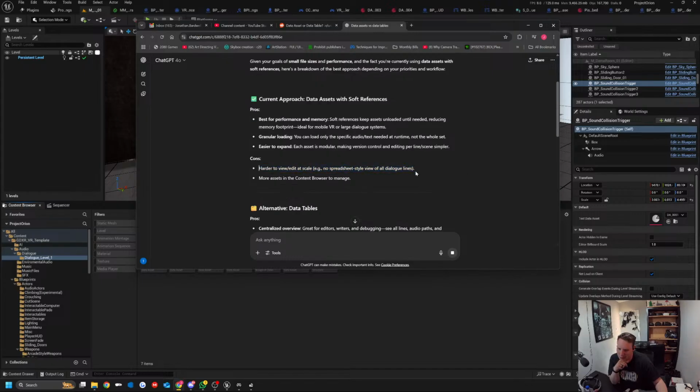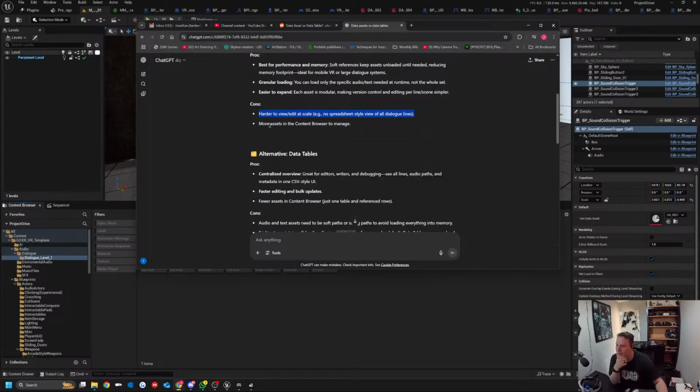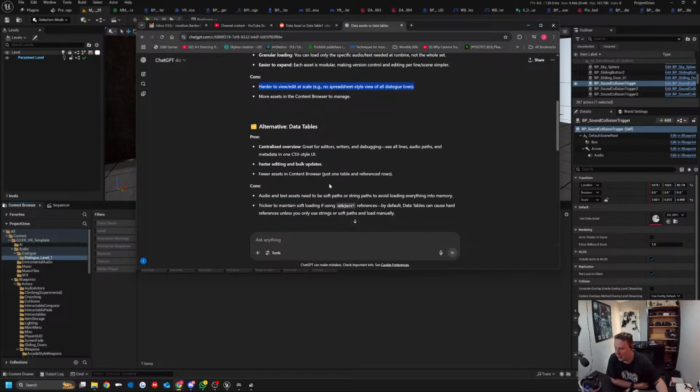That's the problem right now that I'm seeing, being able to update multiple things. If we could do a spreadsheet style and then convert each row into a data asset, life would be great. But it's not going to work that way. More assets in the content browser to manage. Alternative: data tables. Pro: centralized overview, great for editors, writing, and debugging. See all lines, audio paths, and metadata in one CSV style UI. Faster editing and bulk updates, fewer assets in the content browser. Yeah, that's the main thing.